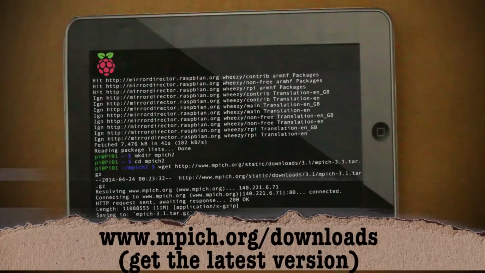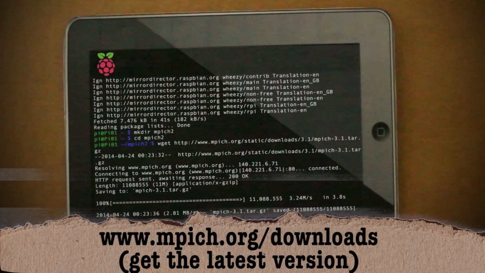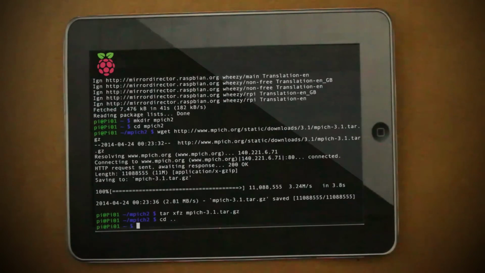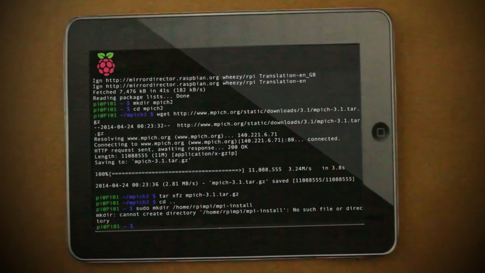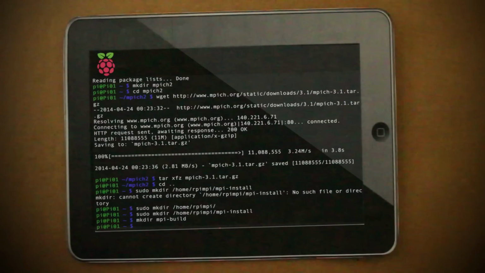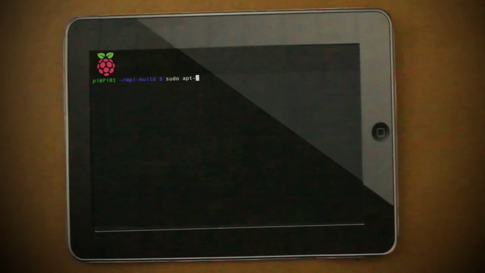Then download the MPICH software from their website and unzip it. MPI stands for Message Passing Interface, and it's what's going to allow us to combine the Pi's processing powers. Try saying that 3 times fast. Go back to the home directory and let's make a new install folder to install our project, and then make a build folder in your home directory to compile it. CD into that directory and let's start making this sucker.